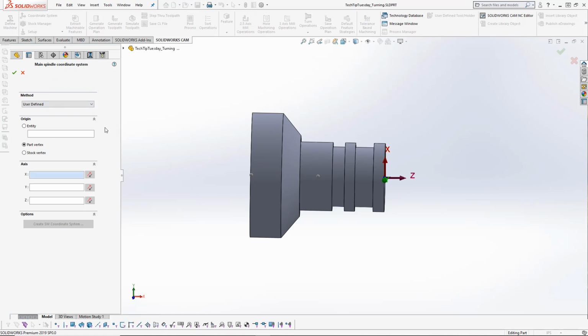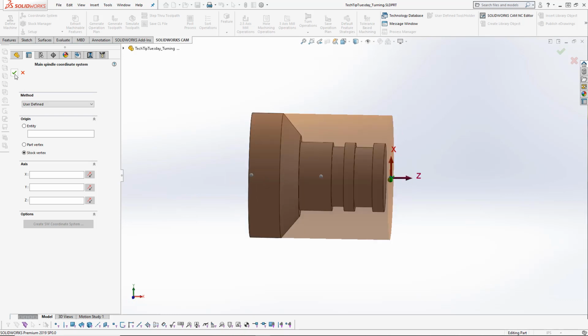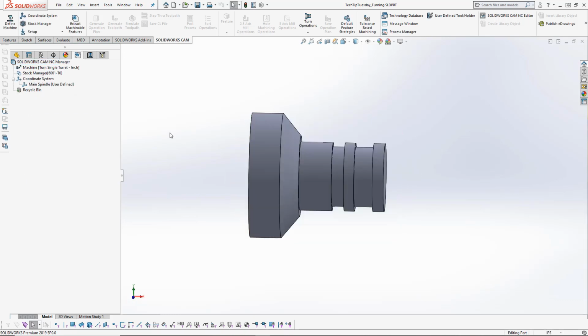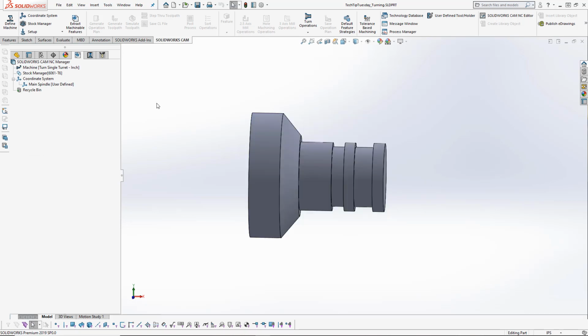And again, this is very similar to the milling aspect of creating a coordinate system. We have two different methods. We can use the SolidWorks coordinate system, or we can choose user-defined. So the last option here I'm going to choose, and then I'm also going to select the stock vertex because again, we've added material to the front of this feature. So I want the end of the stock to be my coordinate system. So we'll go ahead and choose the OK button. And now my main spindle coordinate system is in the correct location.